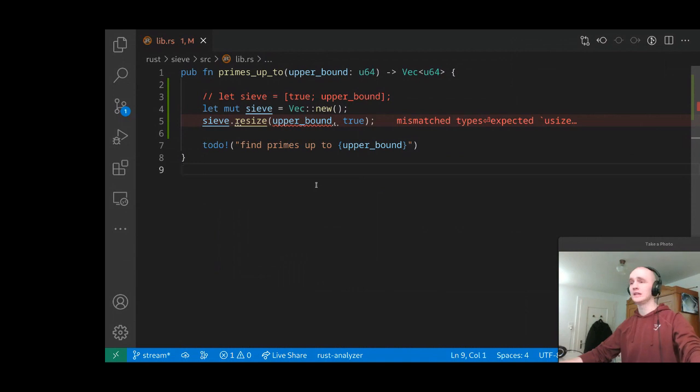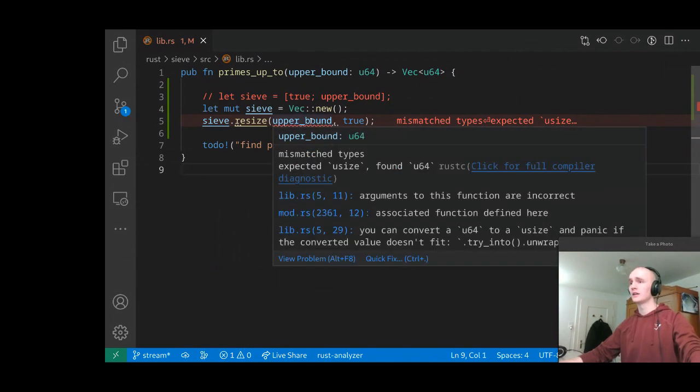This one we actually need to fix, and I think I want to fix that right now. So the error message is mismatched types, right? Expected type usize and found type u64. So what's this about? The data types, like these basic primitive data types, that's part of chapter 3 in the Rust book.